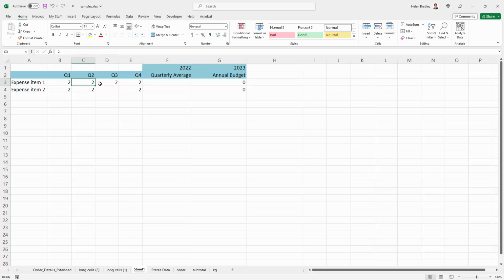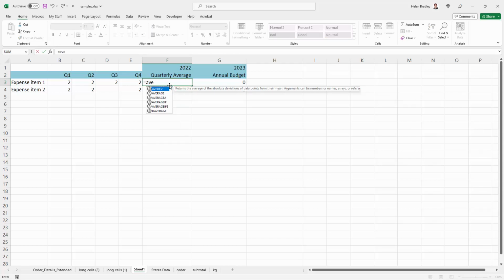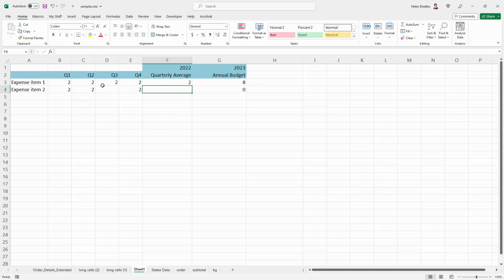So for expense item 1, we spent $2 every quarter of the year in 2022. So if we want to work out what the average is, we're going to type an average formula. Equals average, bracket, we're going to select over the cells, close the bracket, and press enter. There's no surprises here: we have a quarterly average of 2.